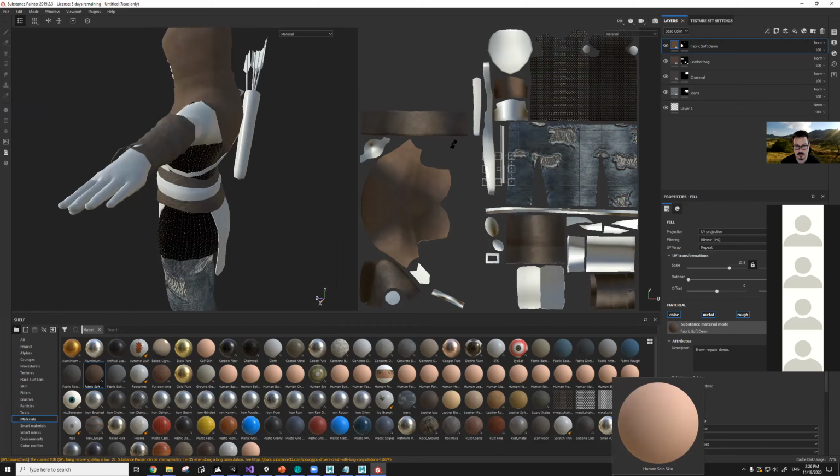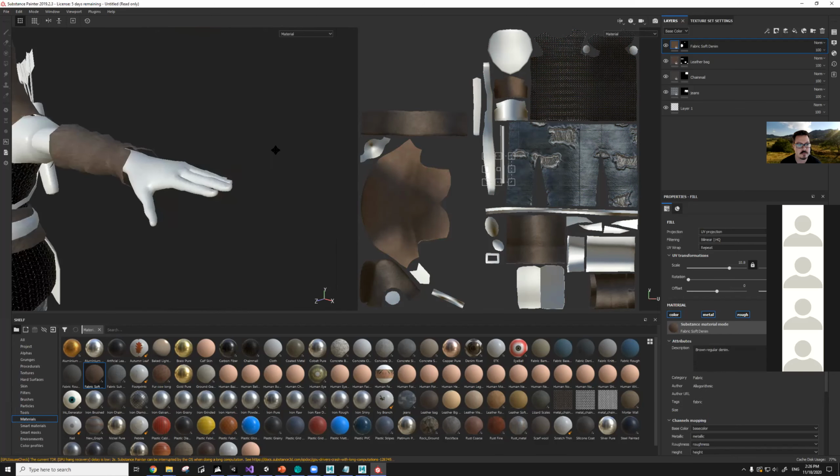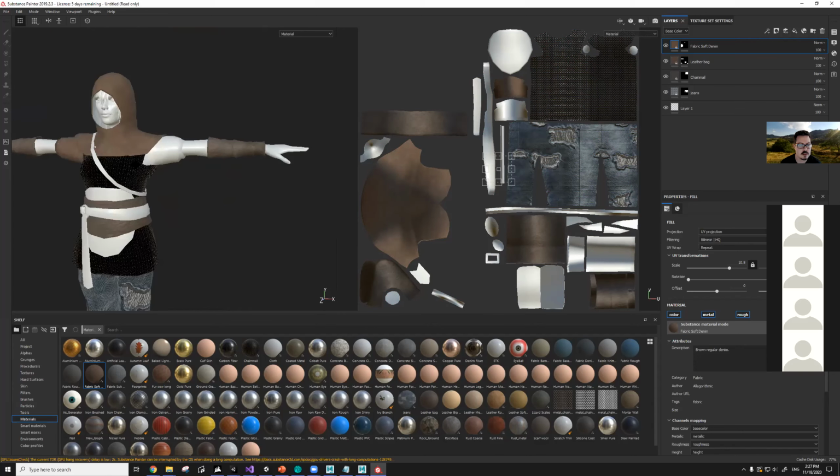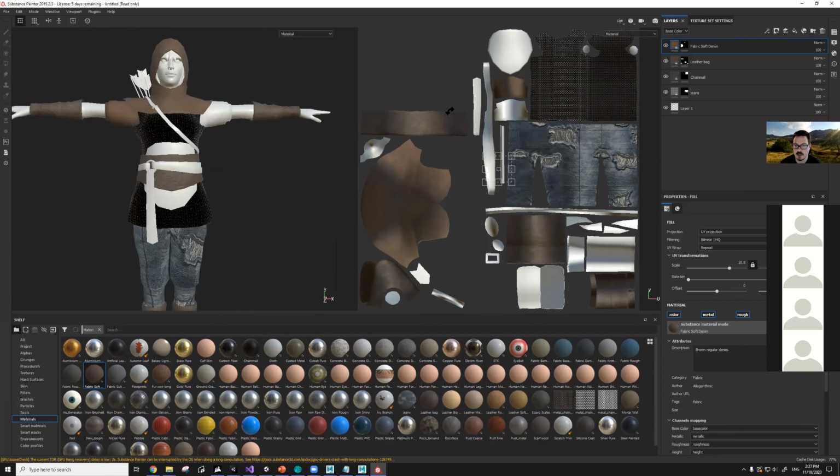Now, I am curious on why this model has the skin element as a separate object in the UVs. To get over that, I would probably open her up inside of Maya, right, and then re-export the FBX.